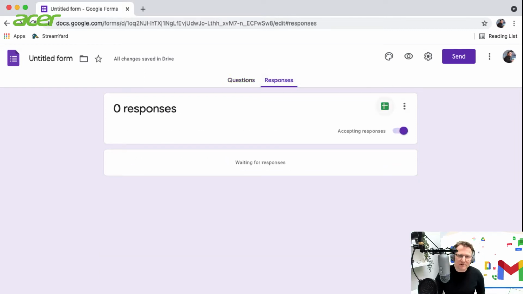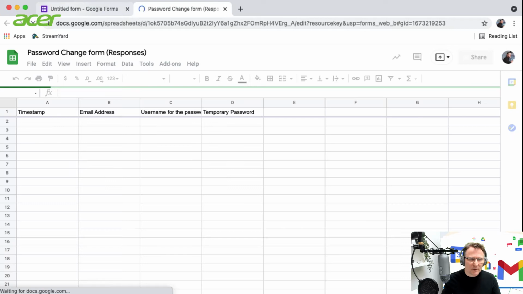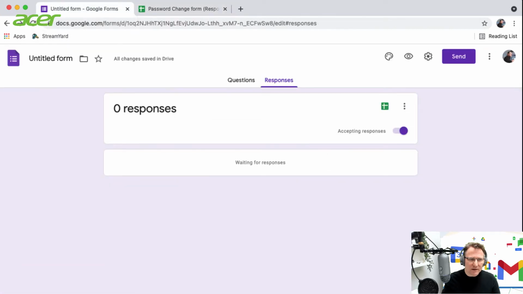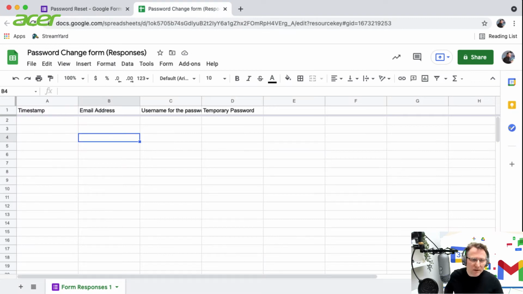So let's look at responses. We haven't got any in yet, but let's create a spreadsheet to store these responses, and let's call this password change form. Create. Super. I'm going to pop back to my form and change the name back to the same title as the form has. That's grand. So this is our spreadsheet, and in this sheet we're going to gather all the information as it comes in. This is going to be a log of password change requests, so that's where we can get back audit information about who made what request and when to change passwords.